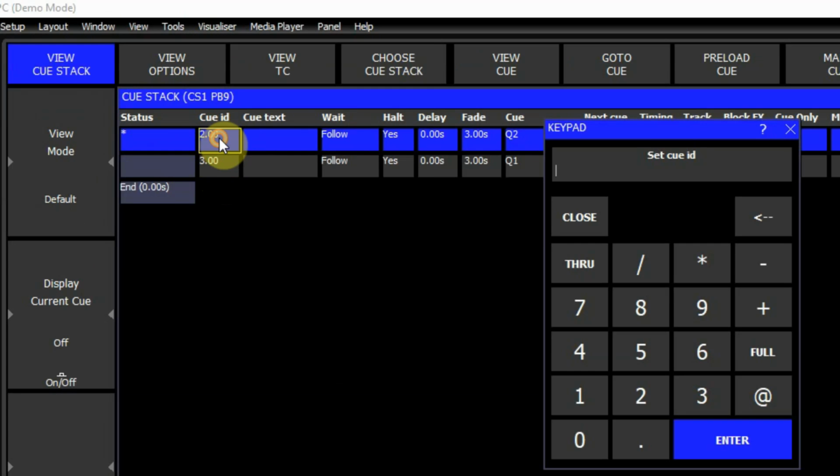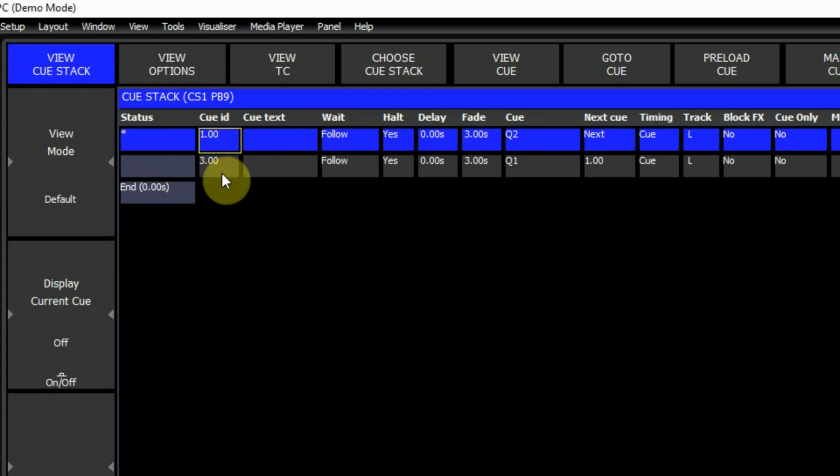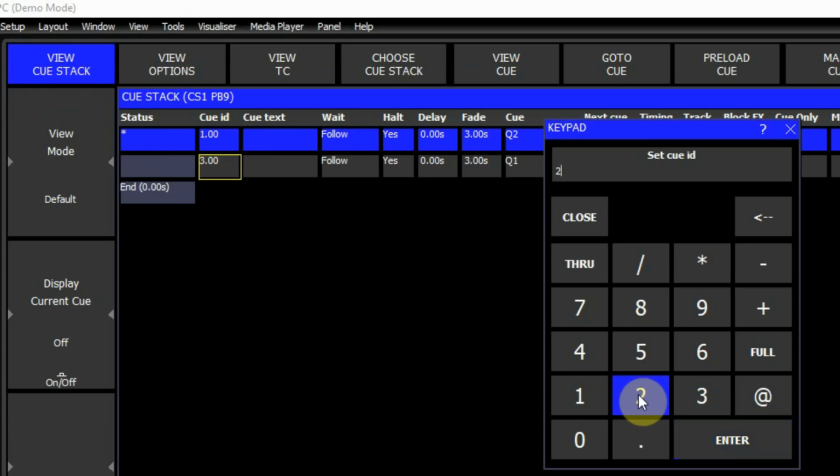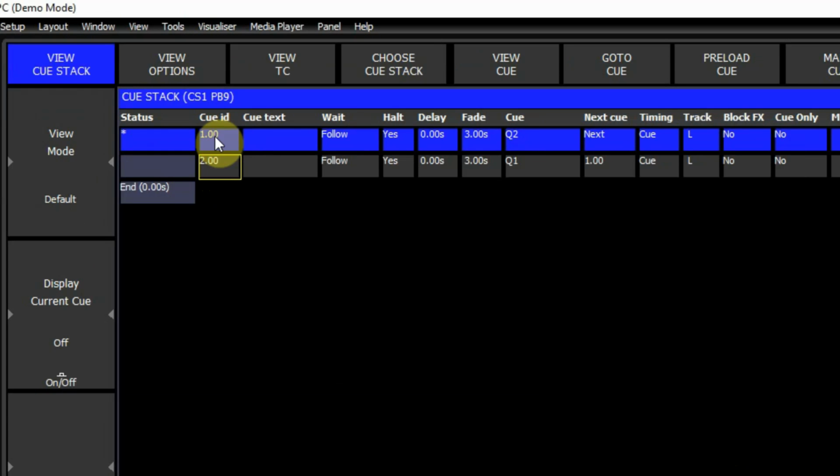I'm going to double click this one and just call this Q1, and then we can renumber this guy to Q2. So it's easy to renumber cues. You just simply double click in the QID box and then type that.